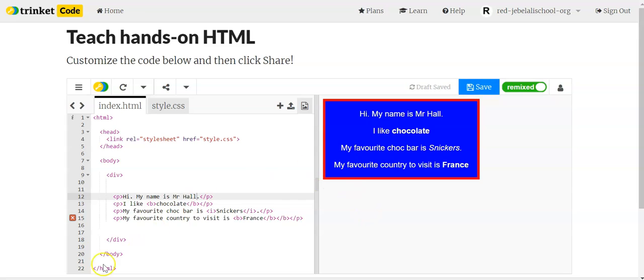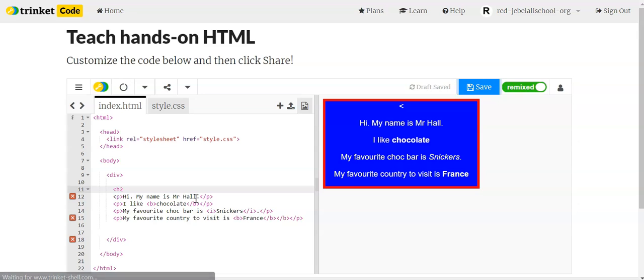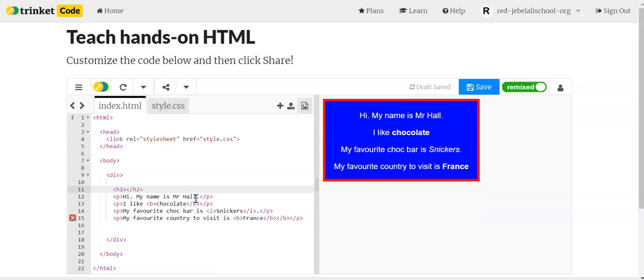Tags that you add need to go within your body section and inside the div. That means divide. See, there's an opening divide tag here and a closing divide tag here. So I'm going to click here just above my paragraph tag, and I'm going to use a heading tag. I'm going to use the H2. So H2 means heading 2, and you can see as soon as I finish my opening tag, it automatically gives me a closing tag.